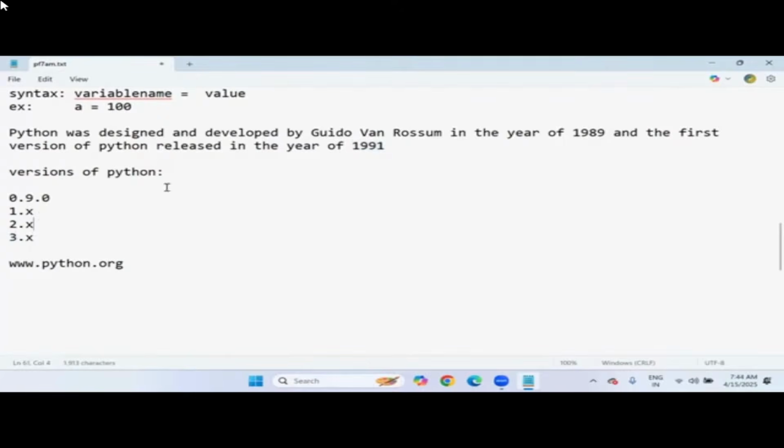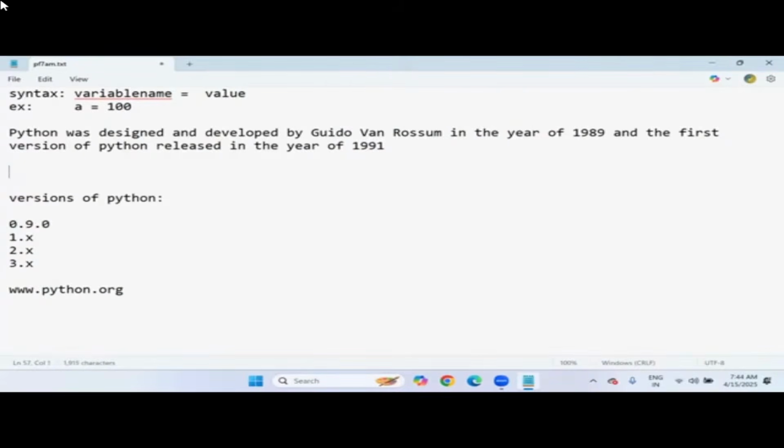Python was initially designed and developed by Guido van Rossum, and right now Python is maintained by PSF, Python Software Foundation.